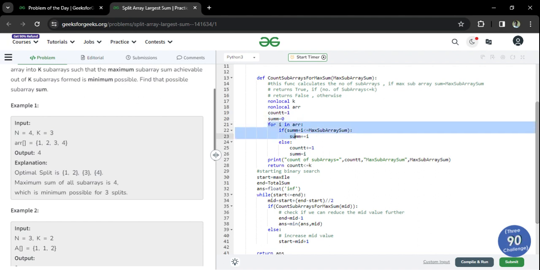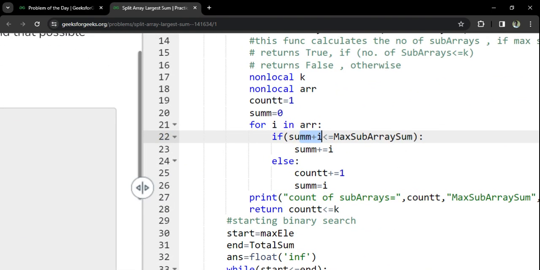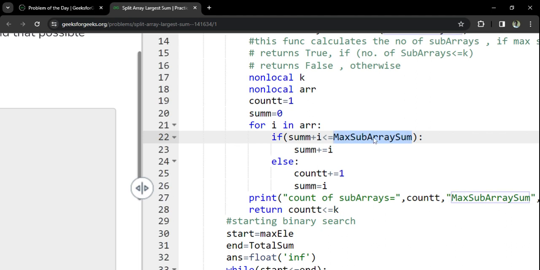Let's see what we're doing. It's a simple for loop going through all the elements of the array. If the sum plus i, where i is the element in the array, is less than or equal to this particular value, then proceed and increase the sum. Otherwise, you have to break it. Remember, I am starting count with 1. So the count will increase. That means I am going to the second subarray now, and I will start the second subarray with the value i. Remember, see the difference here and here.